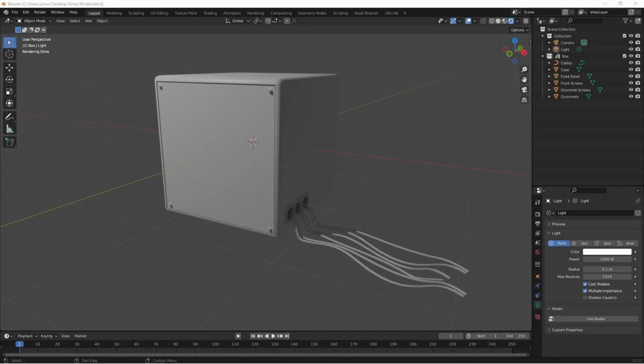Hey everybody, Johnny here. In this video, I want to take a look at a practical example of using linked libraries in a small project setting.